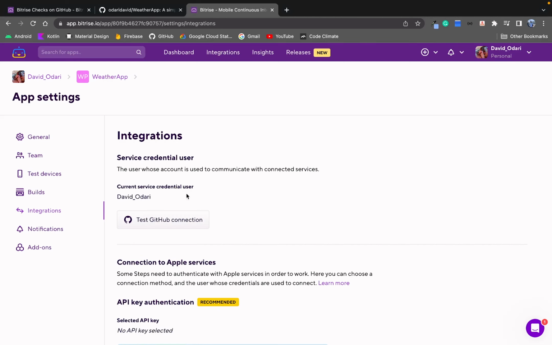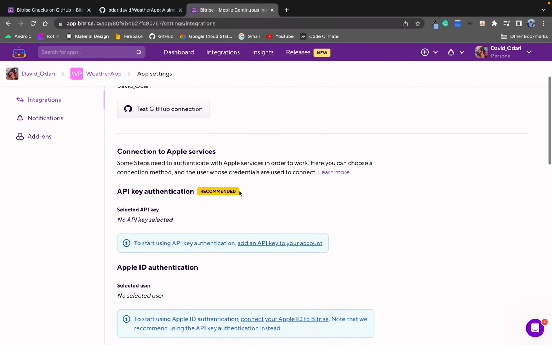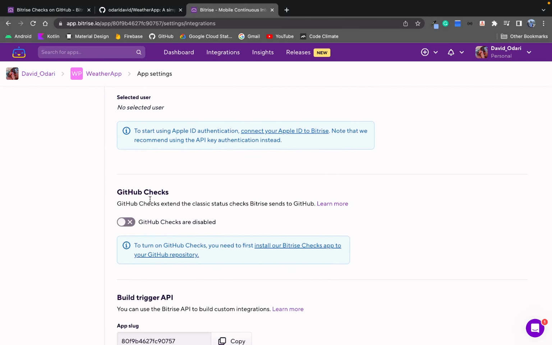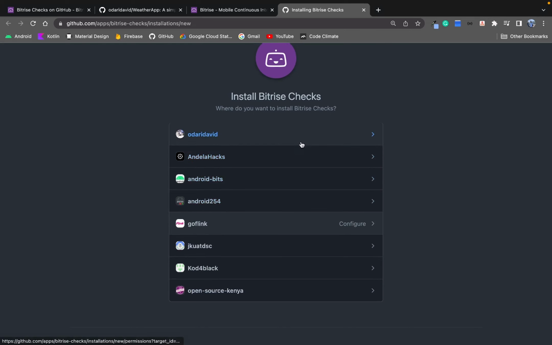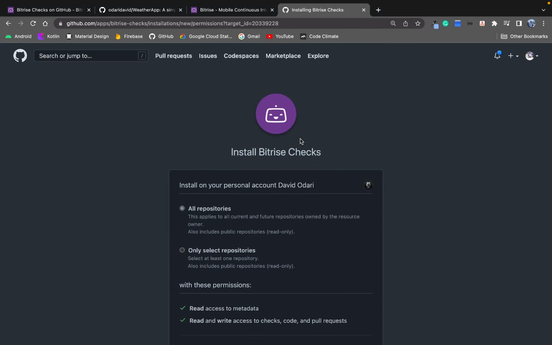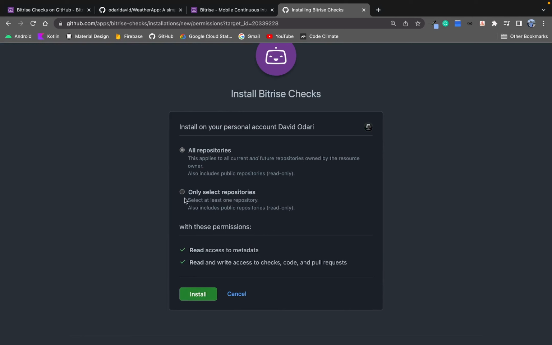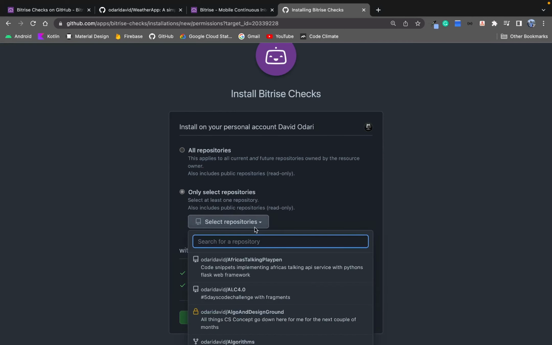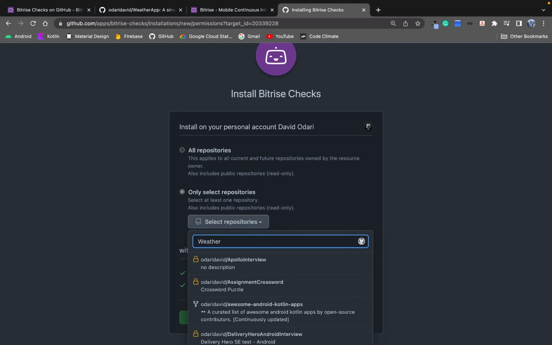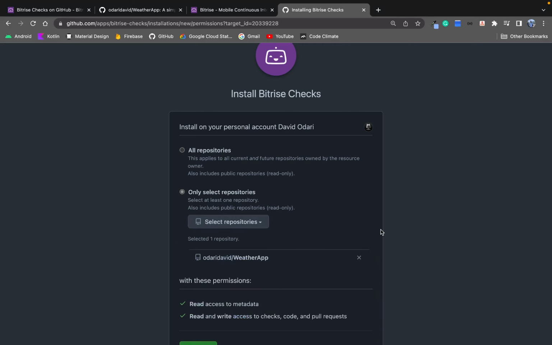And we have GitHub checks, which extends the classic step. Status checks Bitrise sends to GitHub. So before we turn this on, we're going to first install Bitrise checks to our repo. How do we install the Bitrise checks? I prefer to have it only in select repositories for now. Everything looks fine, we install this.